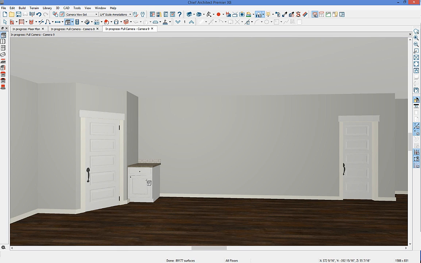Now this cabinet is pretty close to the wall, so I'm going to select that cabinet and nudge it with my arrow key 3 times so it's 3 inches from the wall. And notice how it's automatically placing a filler. As long as my cabinet is within 3 inches of the wall, it's going to place an automatic filler because it knows that we would need something there.